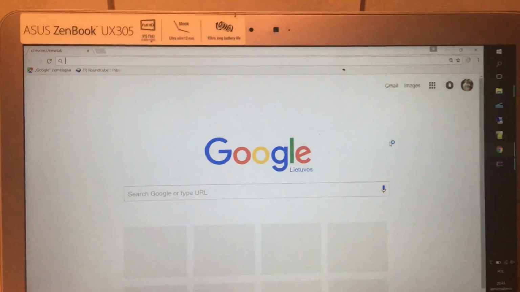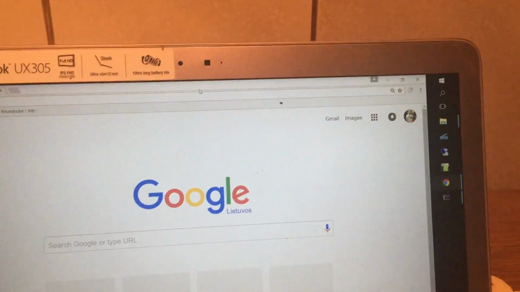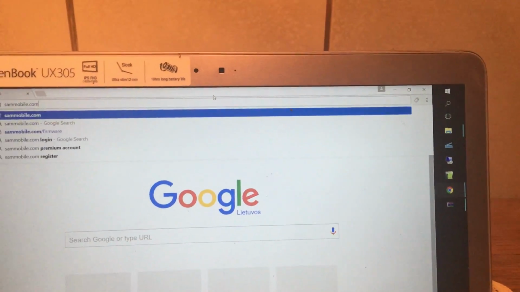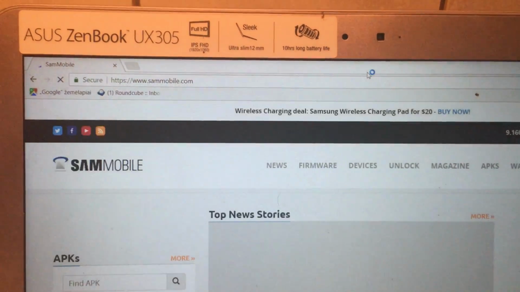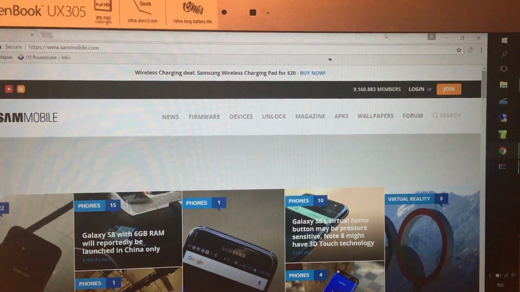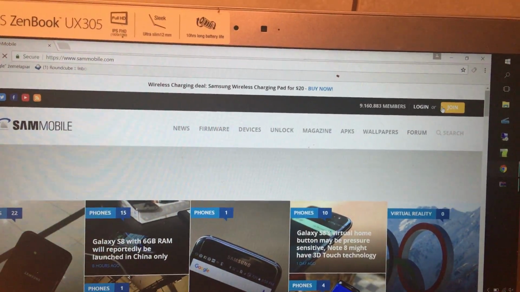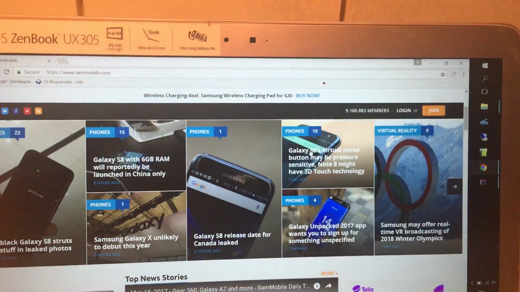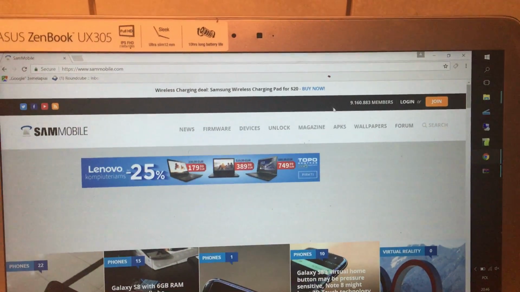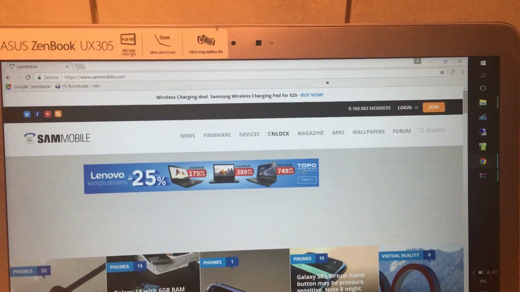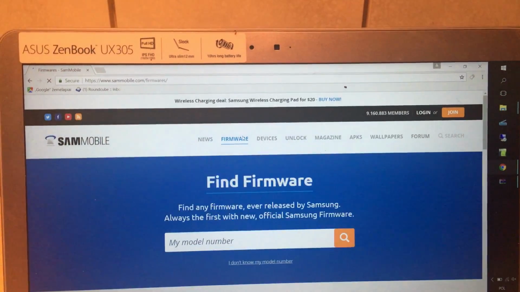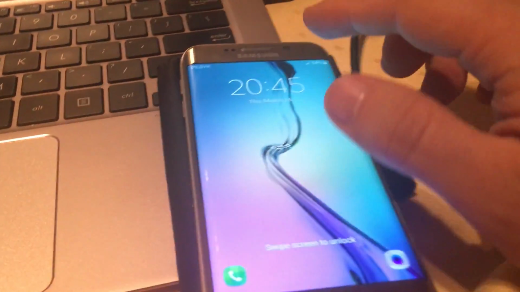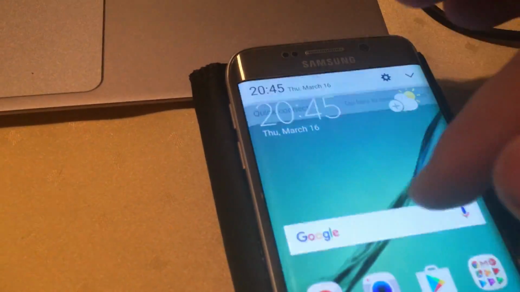So first of all, make sure that you go into sammobile.com. Here you are. Also make sure that you log in, or join if it's your first time doing that. After you log in, you will have to find the firmware. So you go here and type your model. Make sure that you know your model number.